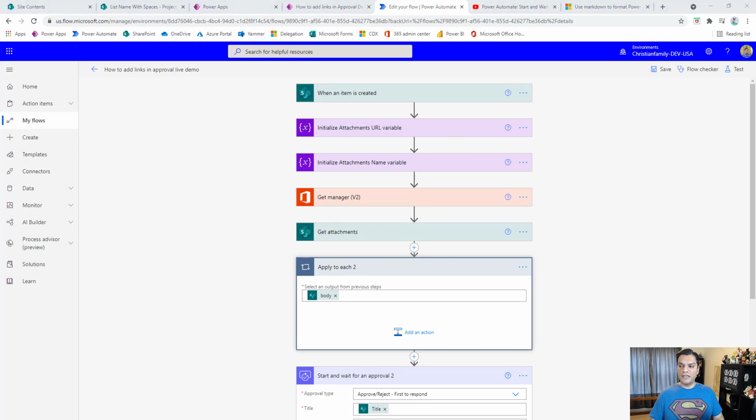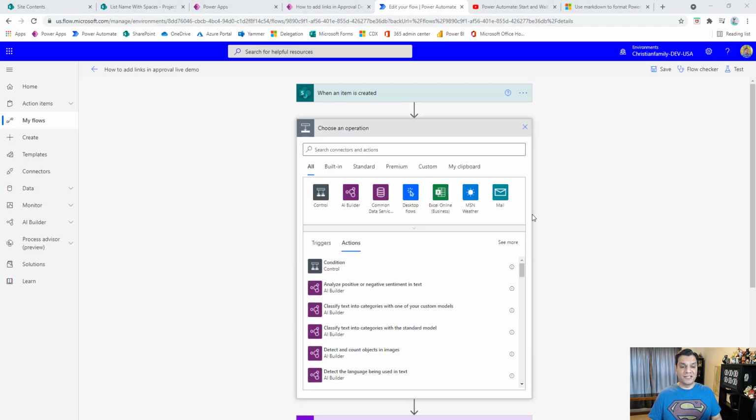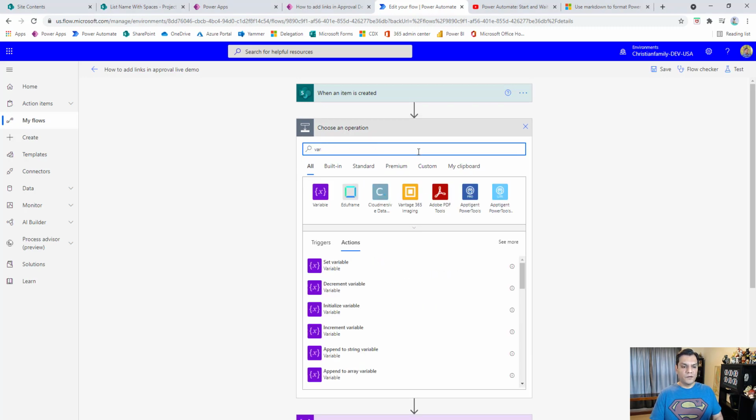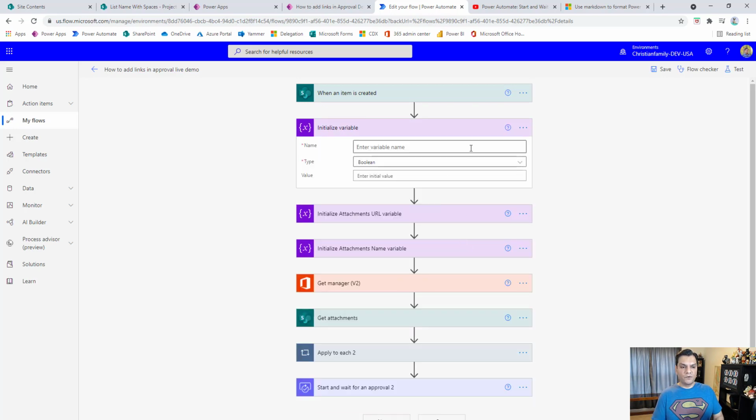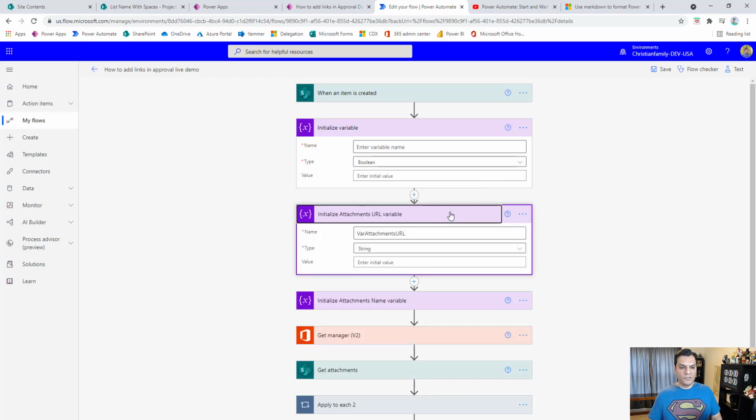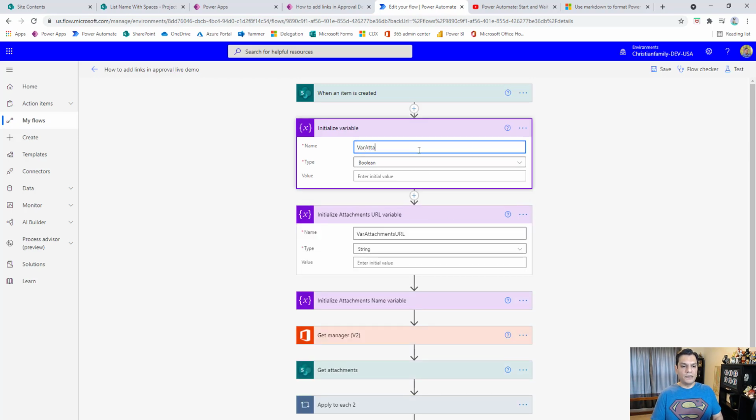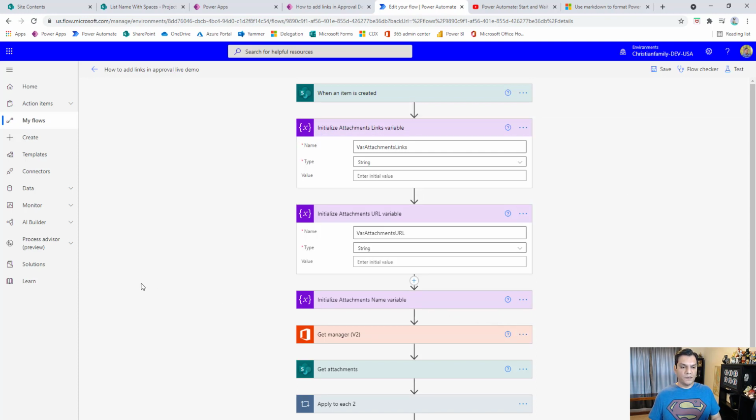I'm actually going to come in and now initialize a different variable. I'll come back over here, and I'm just going to call that the attachments link. So I'll come back to variables. I'll initialize a variable. And this initialized variable, I'm going to call that var. What did I call this one? Yep, I call that var attachments links. So I'm just going to create that as a string as well. Go ahead and rename that. And I'll call this the attachments links. Perfect. And here we go.